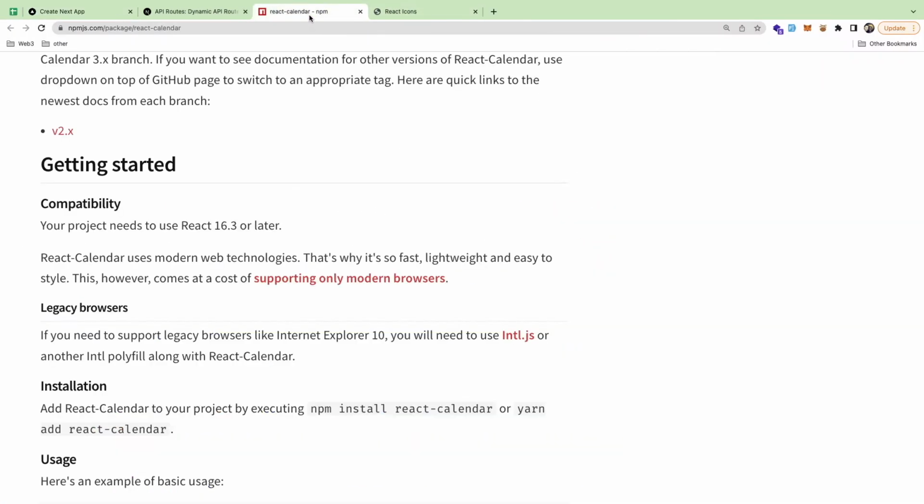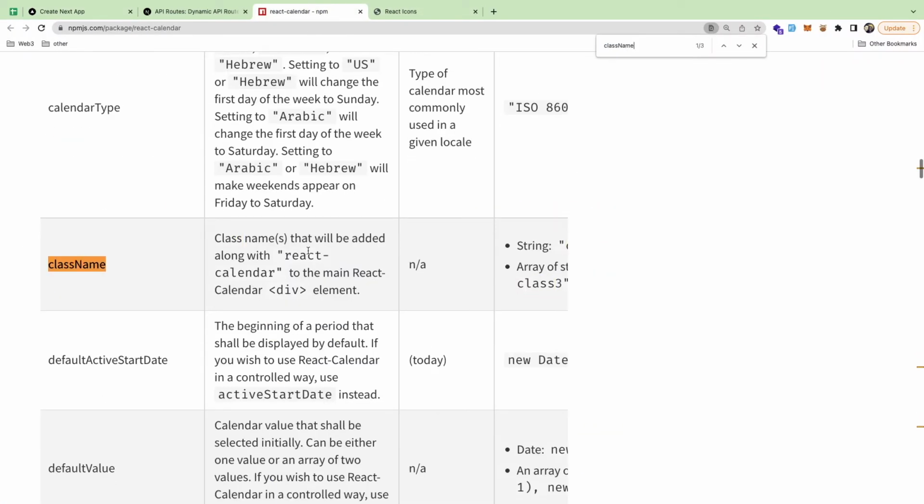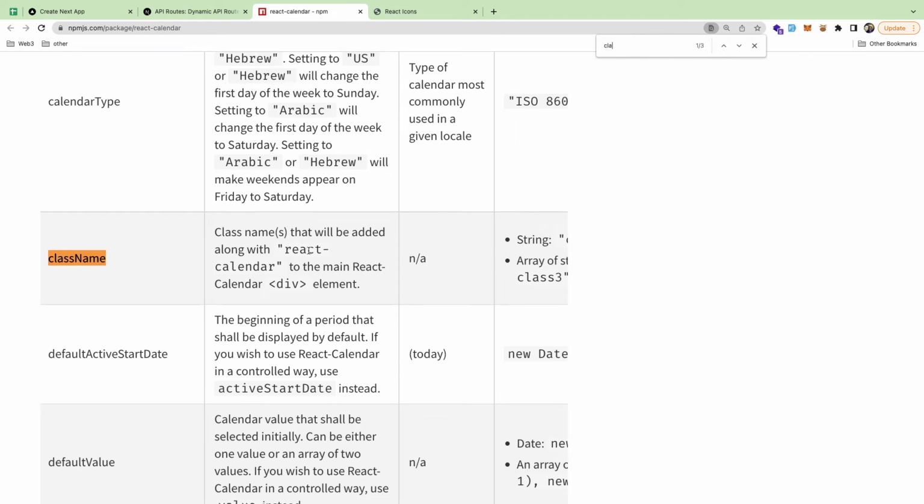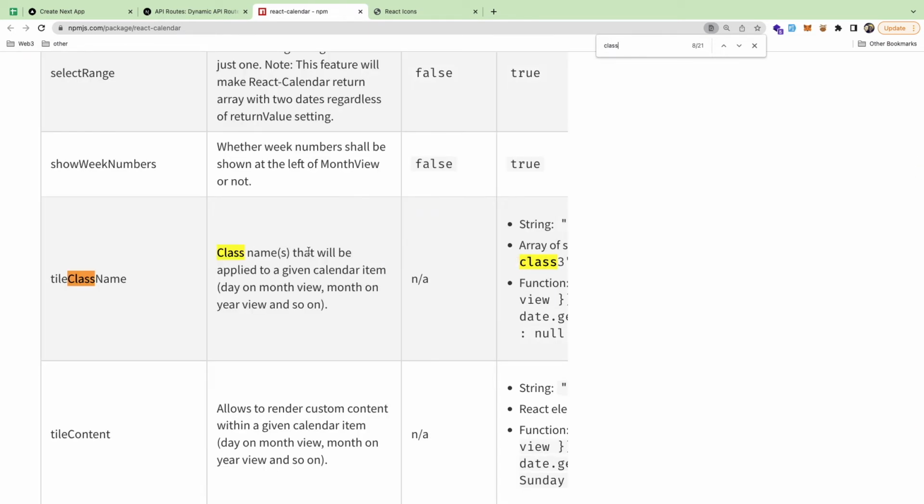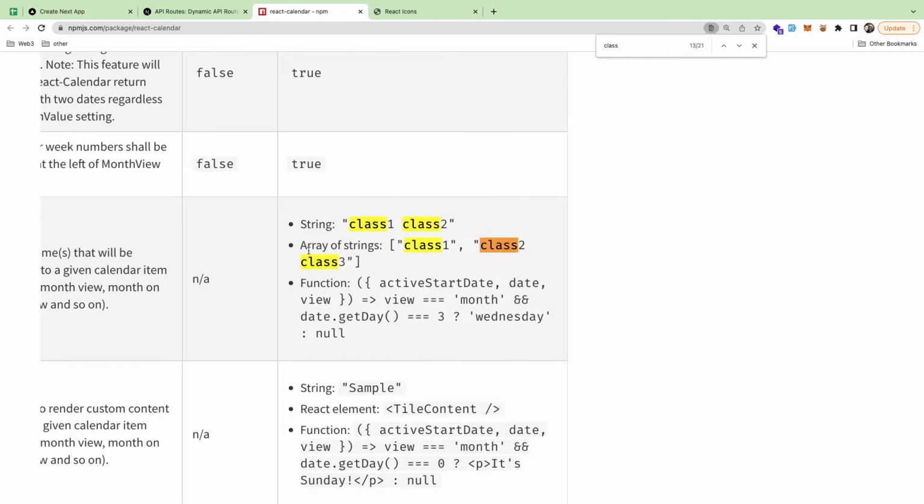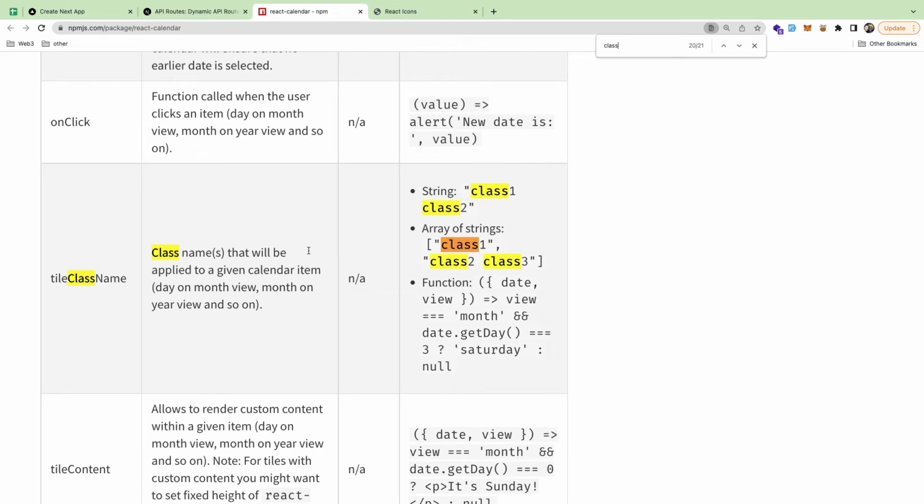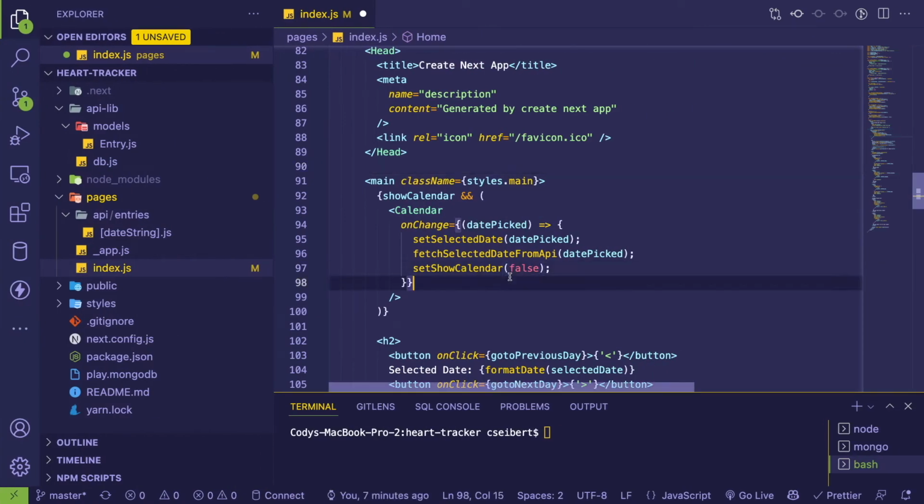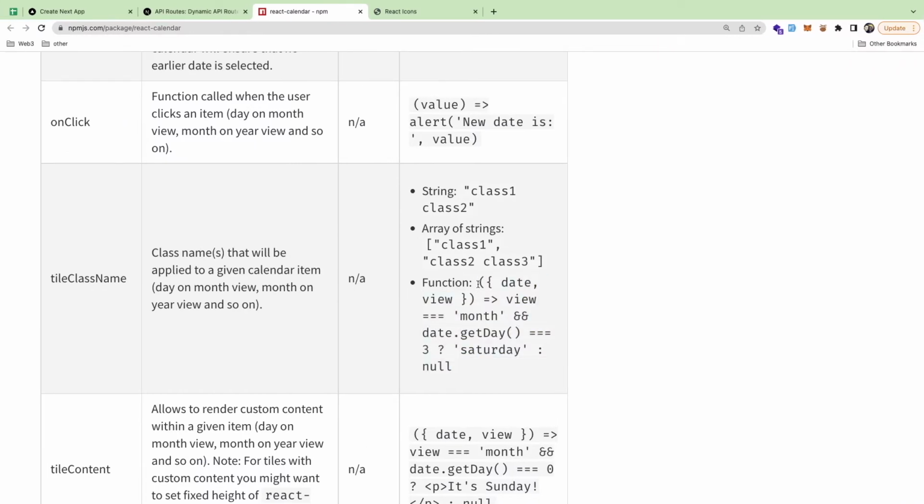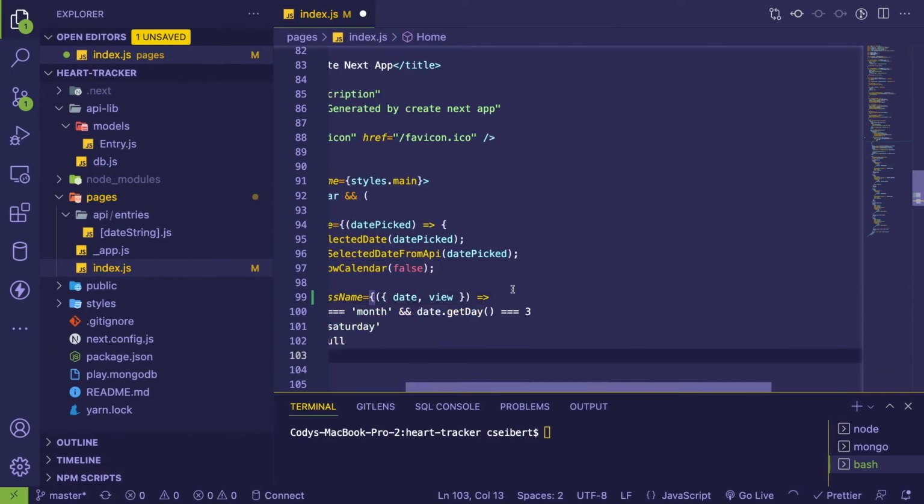So if we go back to the docs, I think there's a prop called className. Class names that will be applied to the given calendar item. How does this work? So I think we might want to use the tileClassName. They gave you a little function to show you how it works, and you can customize what is going on here. So let's just go ahead and use their example and see what that does.